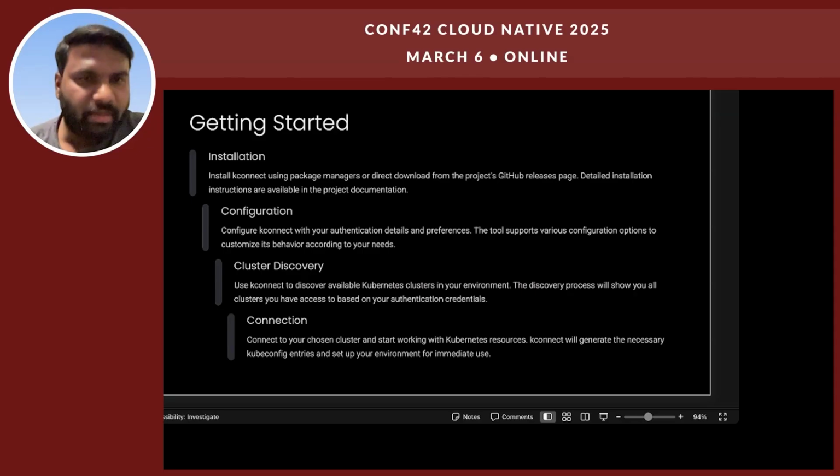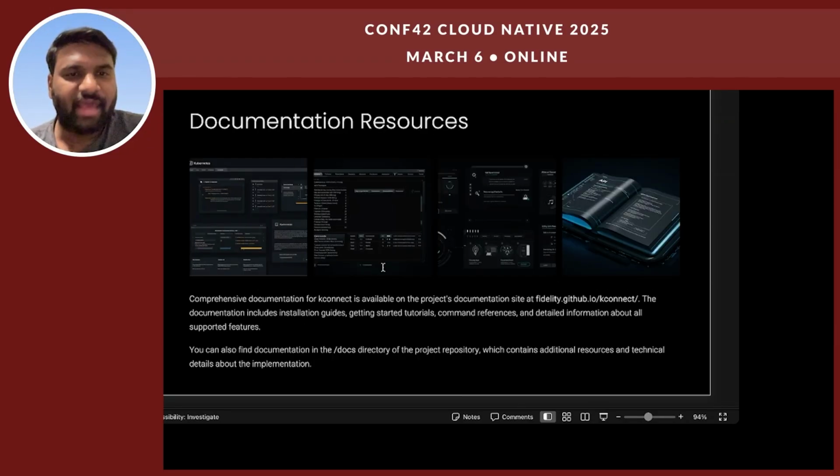And I think we have extensive documentation. To get started, we have comprehensive documentation, which is essential for any CLI tool. And kConnect provides detailed guides and also tutorials and references at fidelity.github.io/kconnect. Users can find everything from installation steps and also advanced configuration options and troubleshooting guides.